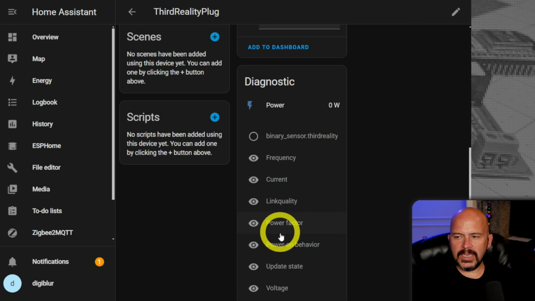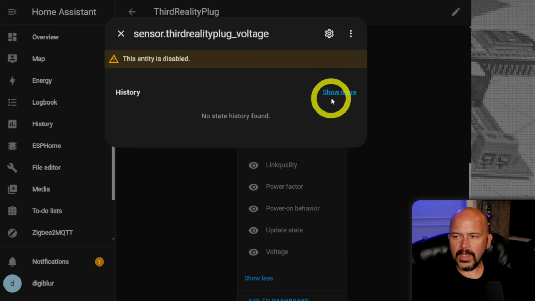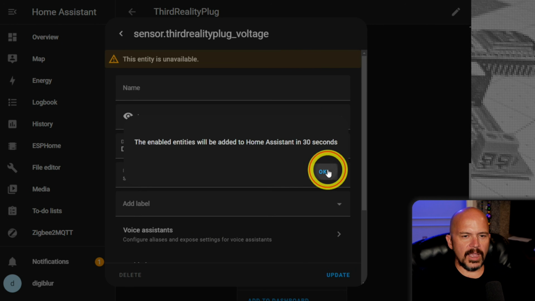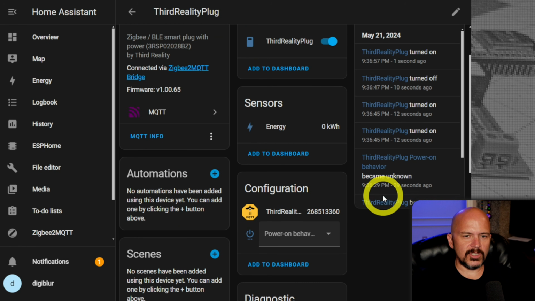Those may be hidden in here by default. You can bring those in if you want to. Just click on them and hit the little thing and say enable. And yeah, it'll come back in about 30 seconds and you'll be able to see the voltage of things.